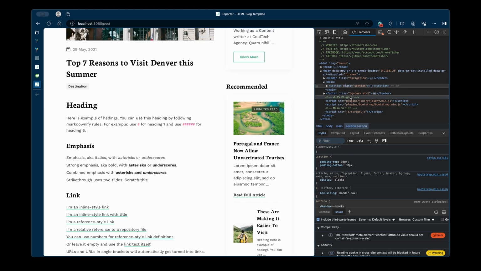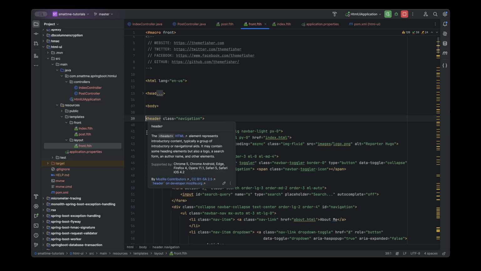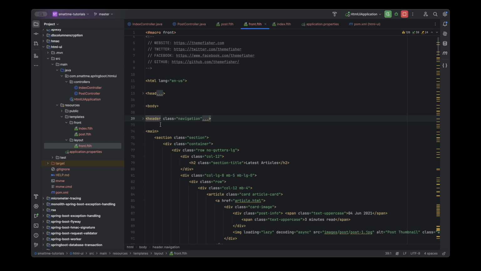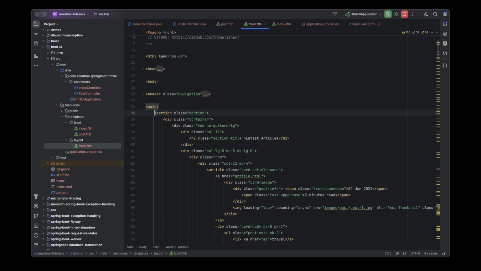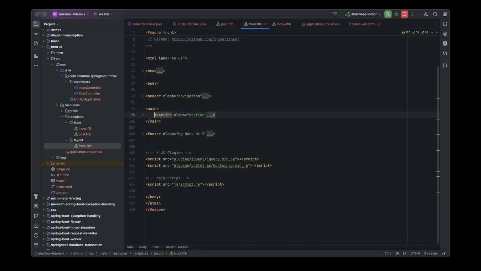Very quickly, we'll go back to IntelliJ, to the code base now. We have the head section that is common. In the body, we have the navigation, and that is common as well. We just fold that, collapse that. And then in this body, we have the main, and then we have the section, and we have the footer. So what we are going to do is remove this section.